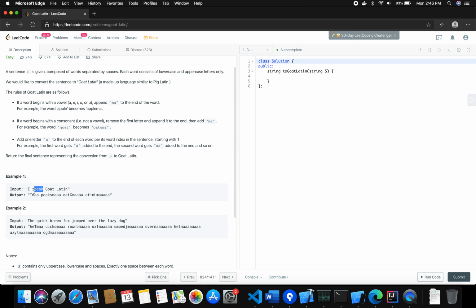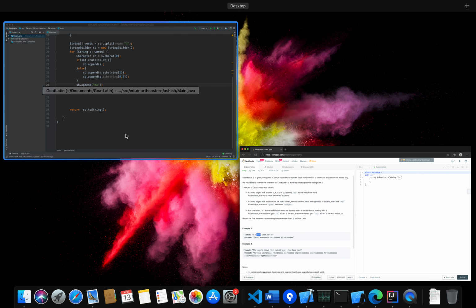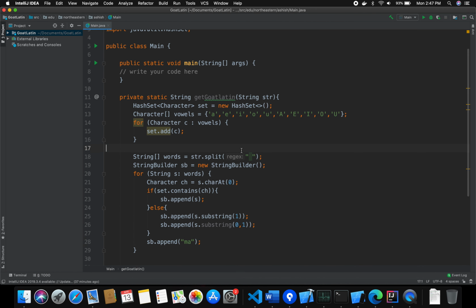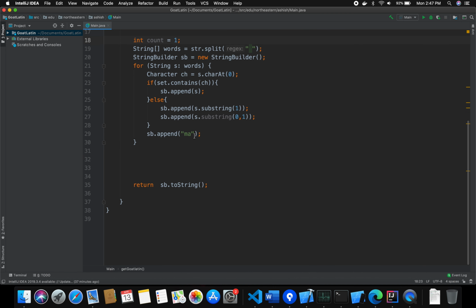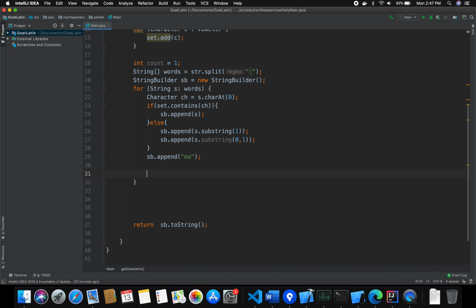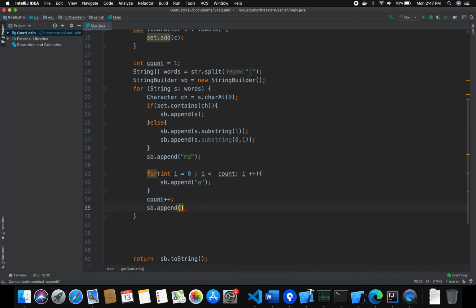They actually had another condition. The condition is that for the first word you append an a, for the second one you append 2 a's, for the third one append 3 a's. So we need a count. We'll come over here and say integer count is equal to 1. So we start with 1, and then we say for integer i is equal to 0, i is less than count, i plus plus. What we want to do is sb dot append a. Then since the first word is done, we'll say count plus plus. And we will append a space character also, because we need a space between the words. So sb dot append a space.